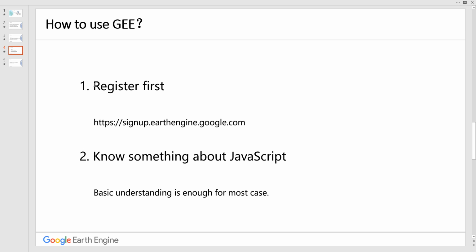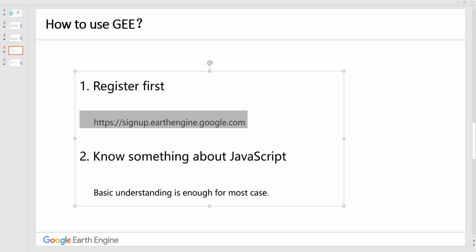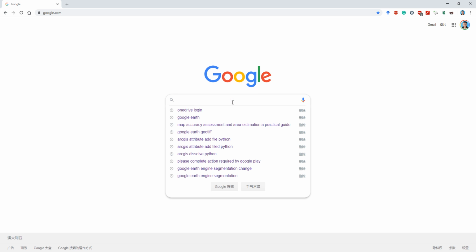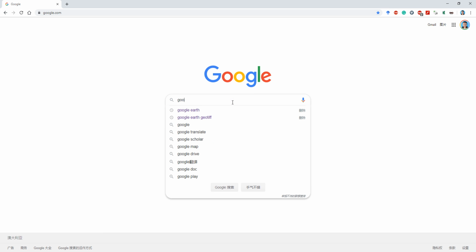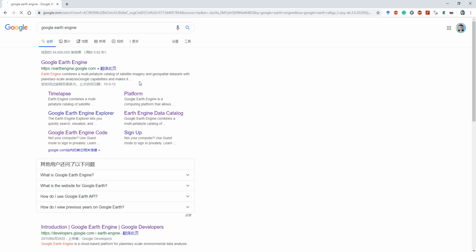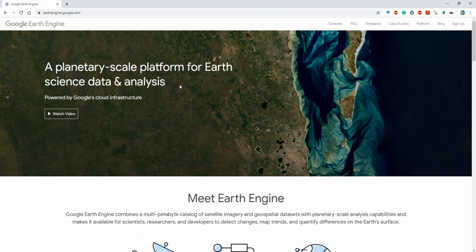First things first, you need to register. The register link can be found here. Let's jump into Google and type in Google Earth Engine, and click the first link. Here we come to the website of Google Earth Engine. If we want to use this fantastic platform, the first thing we need to do is sign up.